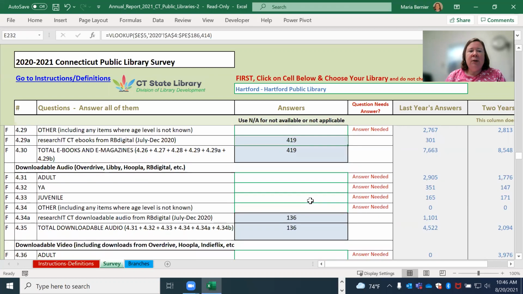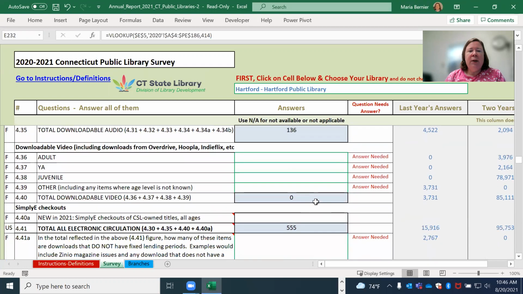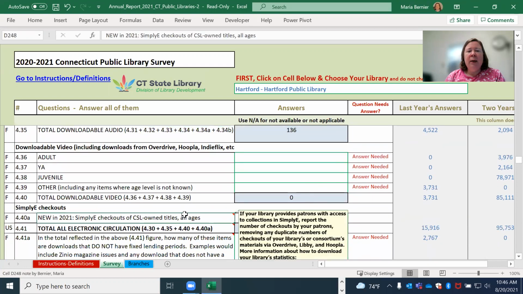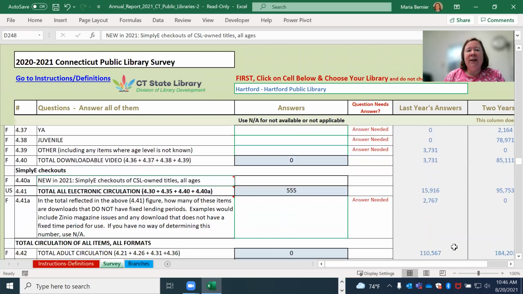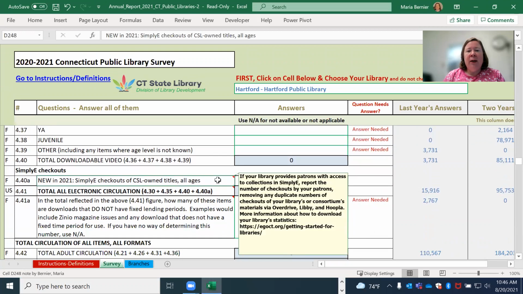So there is a question a little farther down here, 4.40A, for libraries that participate in SimplyE, asking you to go in and get your checkout numbers, your circulation numbers for your patrons. And Brad Bullis has supplied a handy little LibGuide with instructions on how to find that. If we hover over it and you see in the pop-up box, there at the bottom of the pop-up box is the URL for how to find information about how to get your stats in SimplyE.